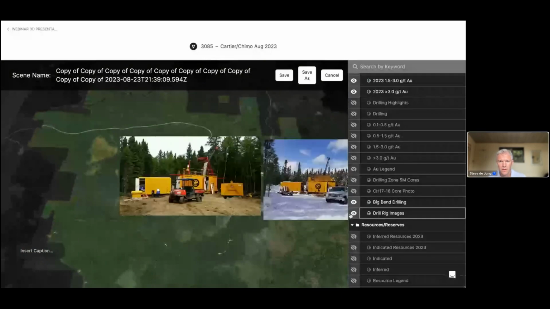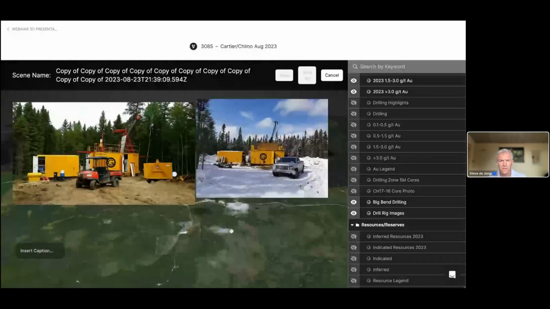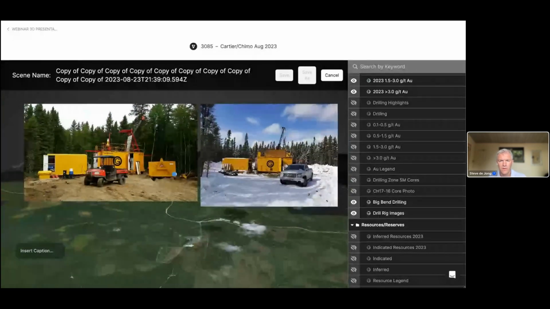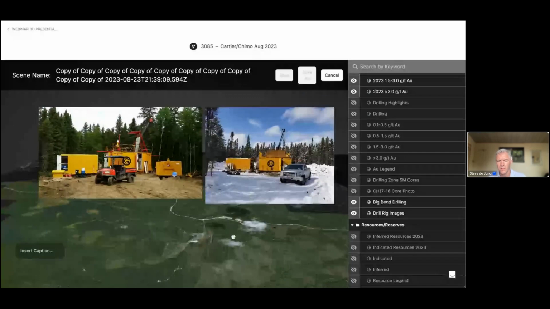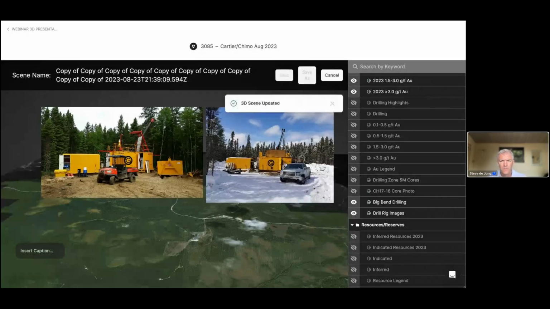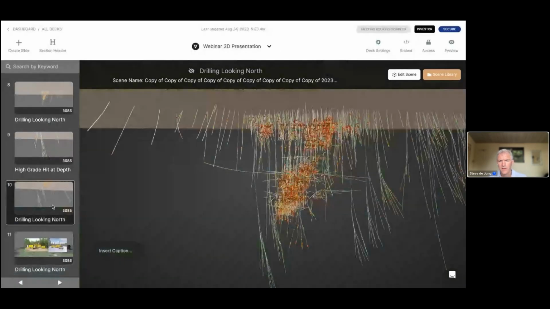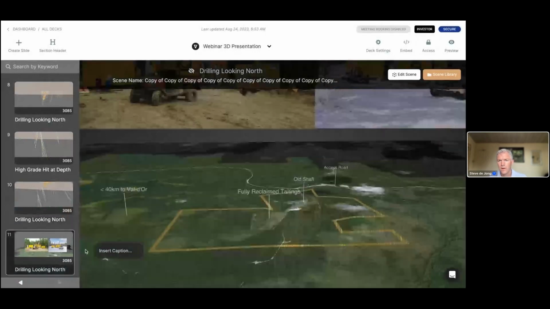And this is another one where you can see the fixed size of these photos restricts the viewpoint that you're able to have. We're changing that so these will actually scale. So if you turn on a label or a photo, whatever viewpoint you frame, it'll automatically scale the photo to that size. That's saving. So we've gone from here back up to drilling, looking north.